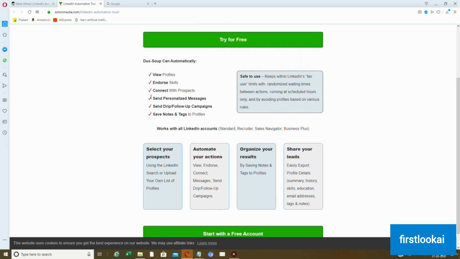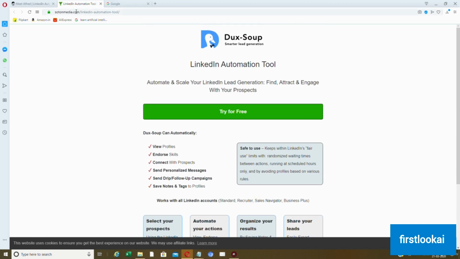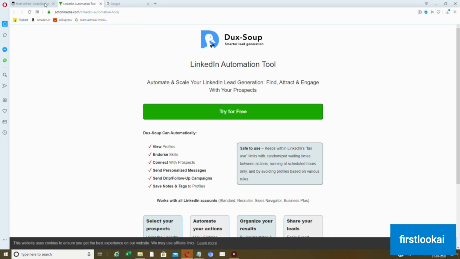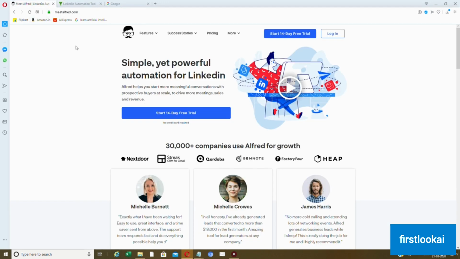Endorsing, I already told you. View profiles, I already told you. Automate the actions and all this stuff. So these two tools are very important in terms of understanding how LinkedIn can be used for automation purposes. Meet Alfred and Duck Soup, both are amazing, state-of-the-art tools.